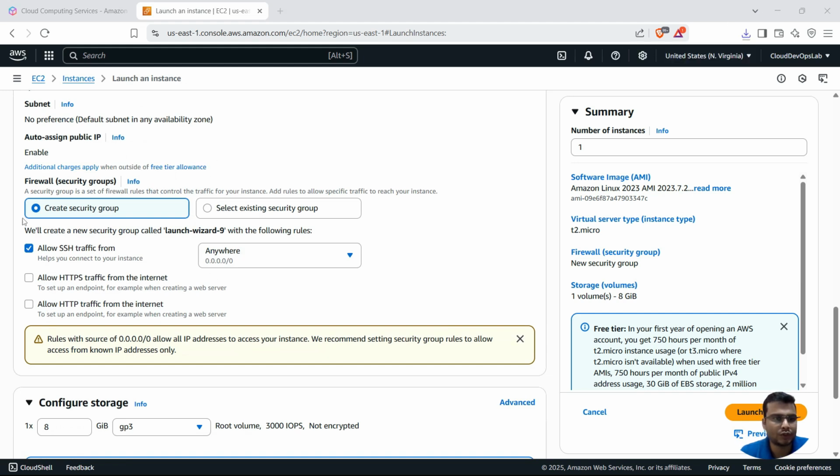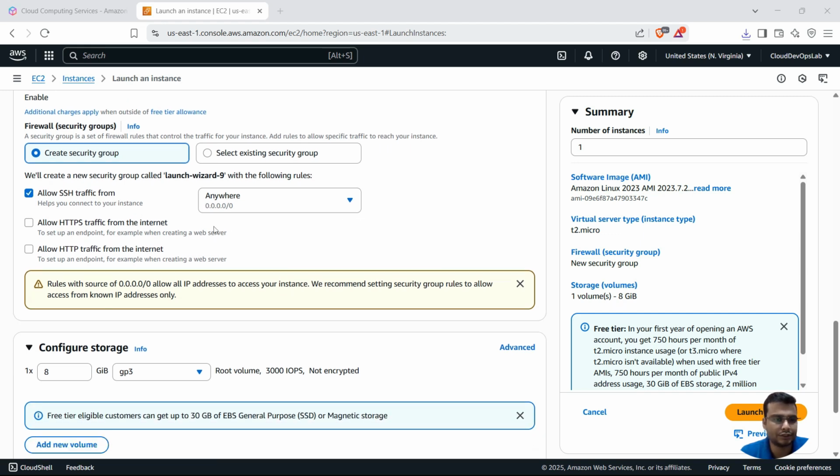Now we came to create security group. Allow SSH traffic from anywhere. Allow HTTPS traffic, allow HTTP traffic. Okay, we will see all those things in security settings. Okay, security groups, firewall settings we will see.